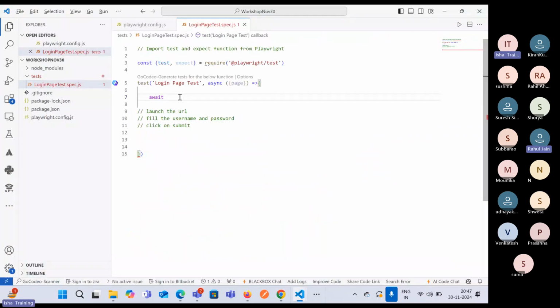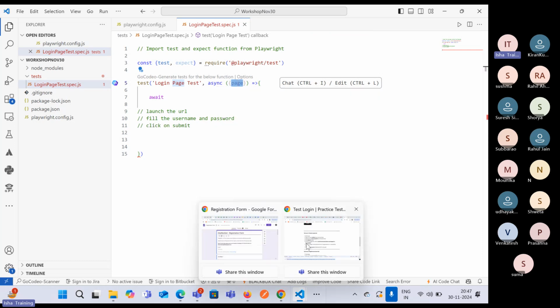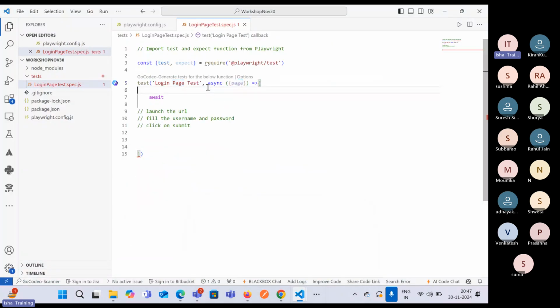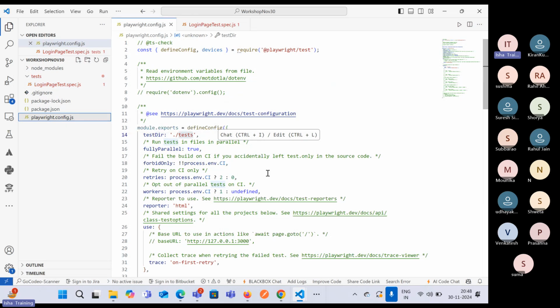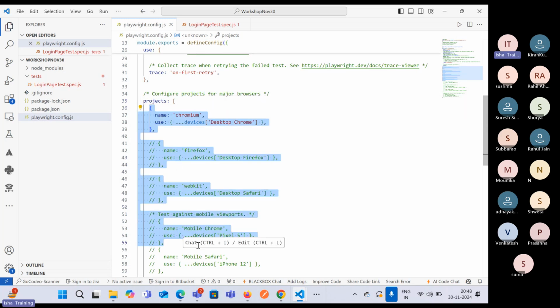So what is page? Page is a fixture. The fixture I was talking about is a special method which does some kind of setup and tear down. So page will automatically launch the browser as well as create a page on the browser. Now you might be wondering, where did we declare the browser? Every browser setup has been done automatically inside the configuration file. We do not even have to do anything inside the projects. Inside the config, also known as the configuration file, every browser has been set up automatically.